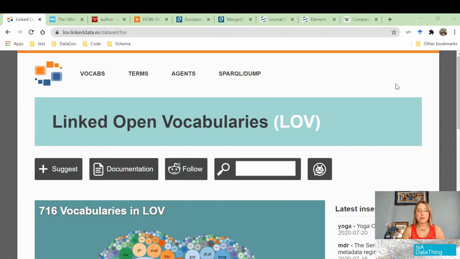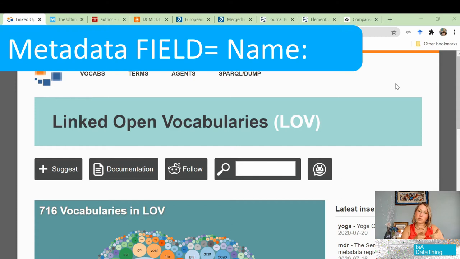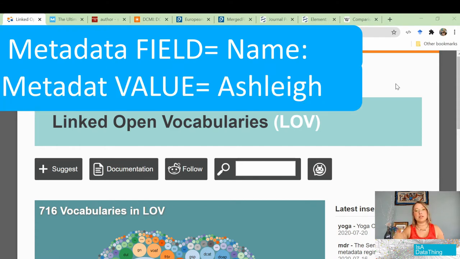Okay, so this is the linked open vocabularies interface. I would really recommend going and exploring this a little bit more. Keep in mind, vocabularies is kind of a broad statement when we're talking about information architecture. In this capacity, linked open vocabularies is really talking about the schema or the metadata fields to then describe the things that you're putting in those fields.